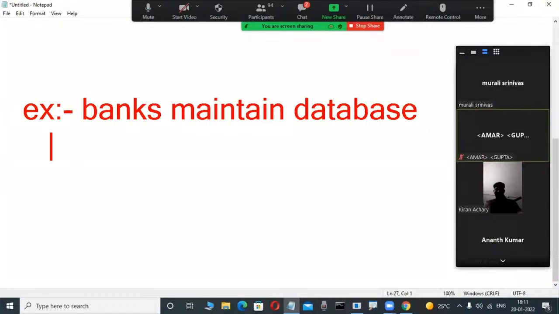Suppose telecom companies, so many examples are there. Roughly, for an easily understandable purpose, I'm telling you, telecom companies maintain databases. Suppose you make a call to your friend or anything. Those call details will be stored in a database.